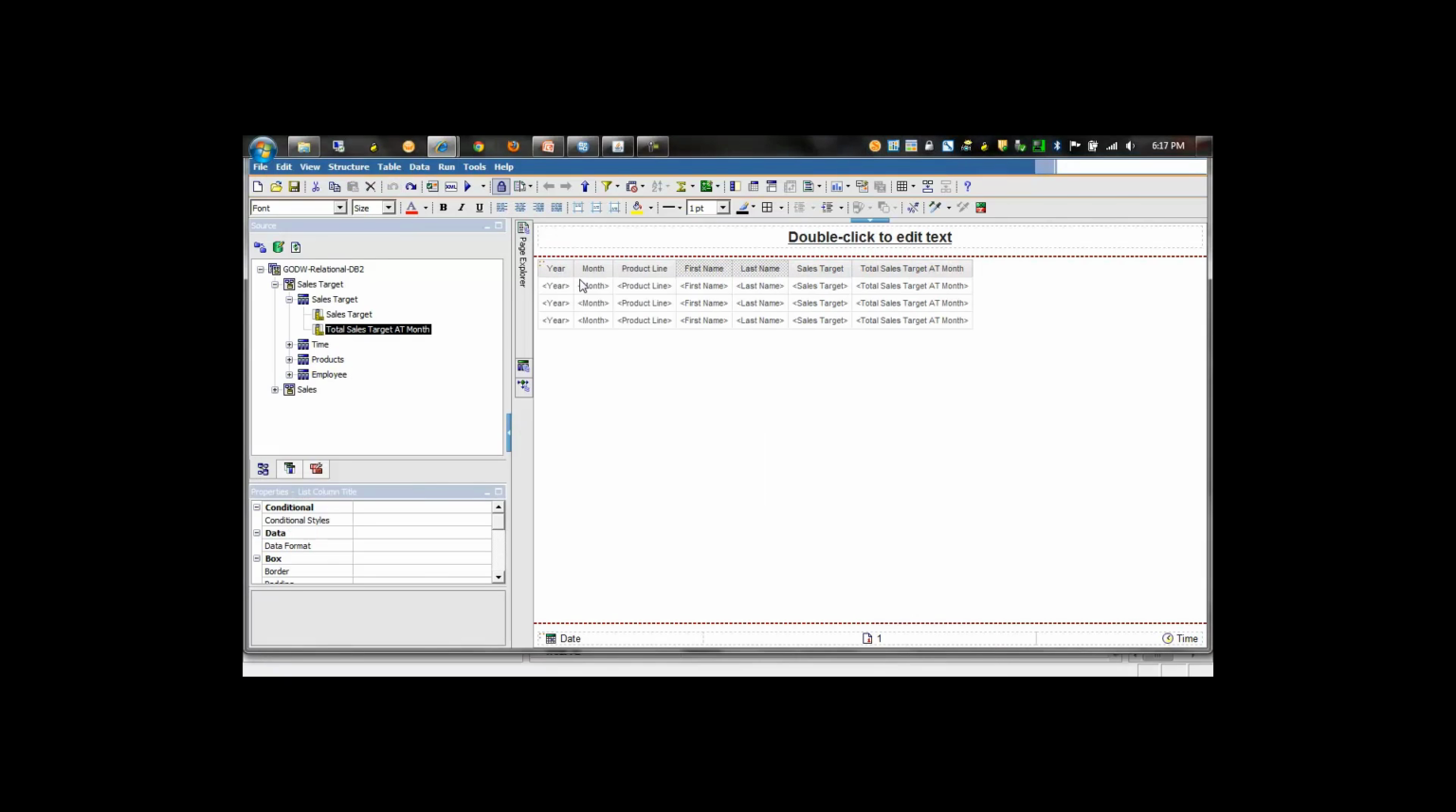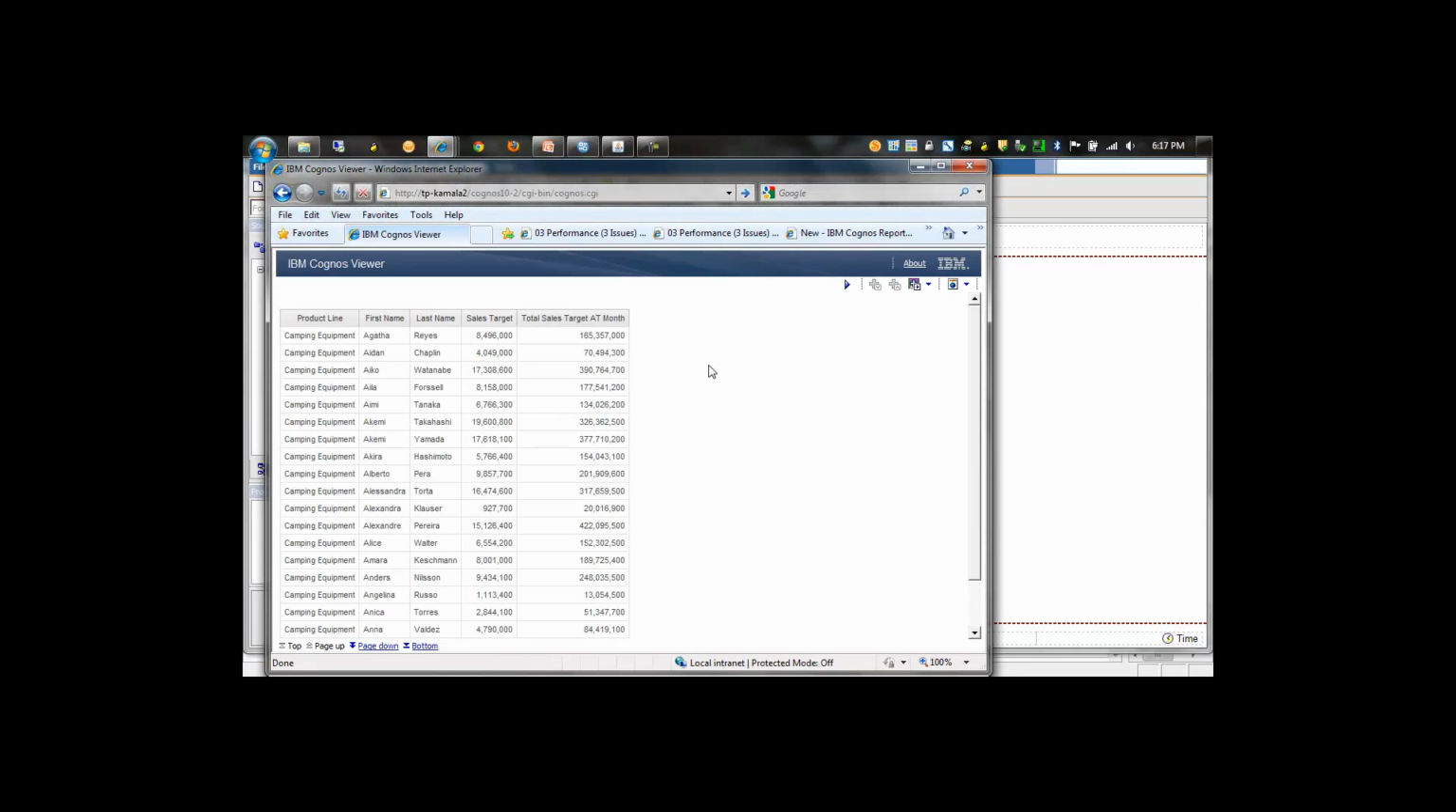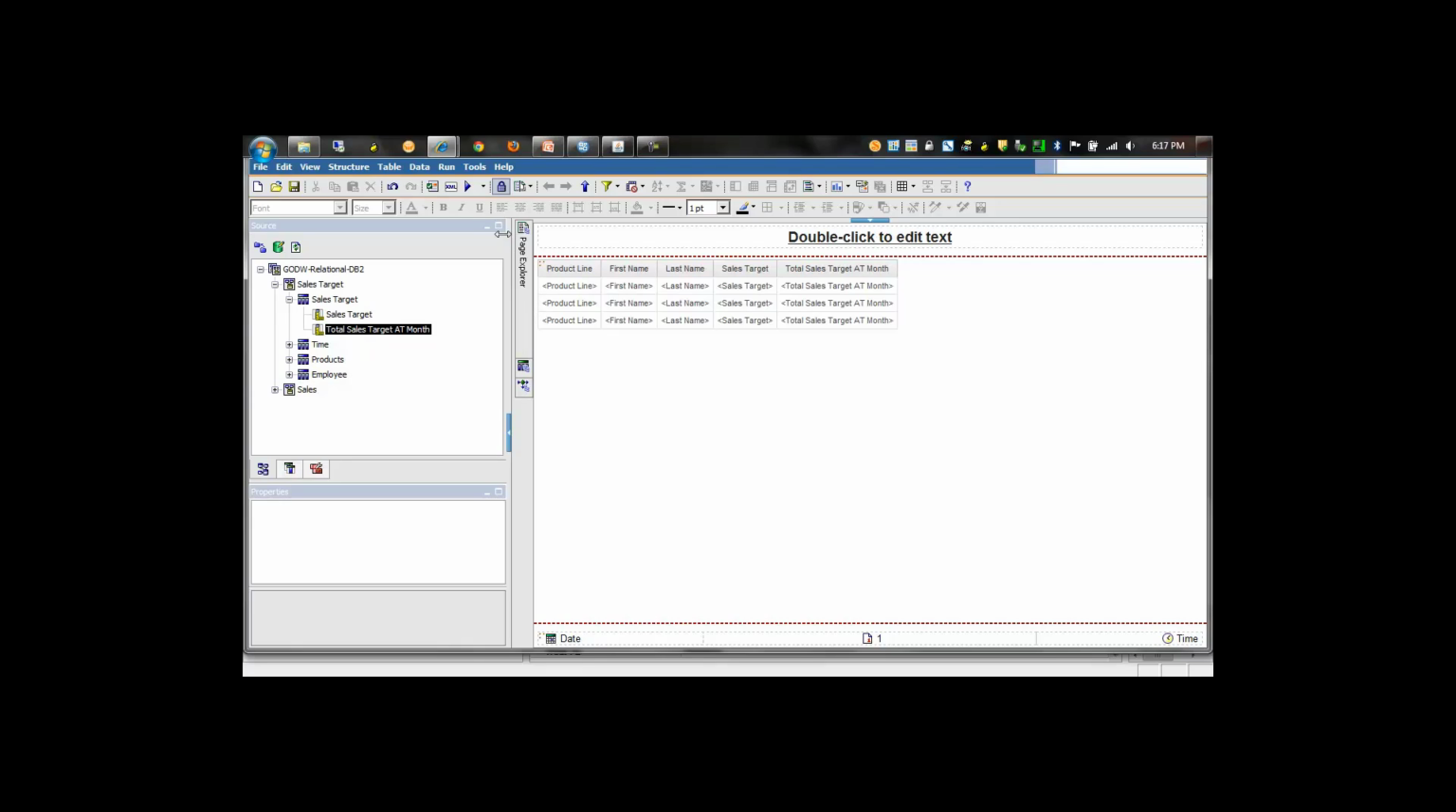So now what we'll do is remove year and month from the query and see if there's any benefit to that. Now we get instantaneous results. So we've identified one object that may be causing us grief. We'll undo that.